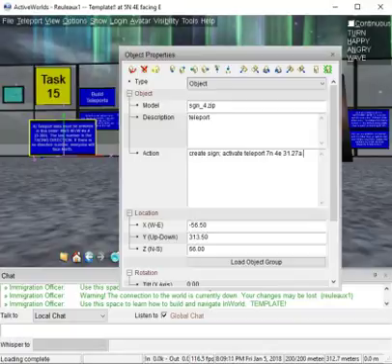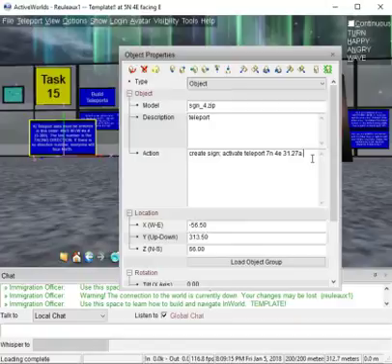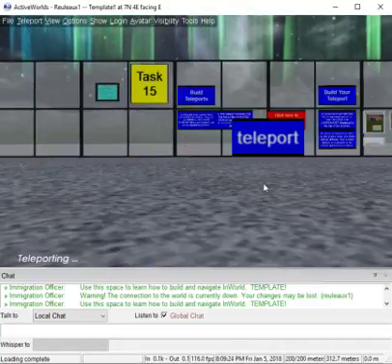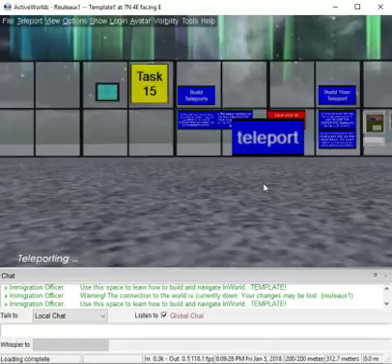Now you have a choice of 360 degrees of a circle in terms of the direction you're going to be facing. We're going to stick with 270, which is where we're facing right now. So now if we hit that teleport, we move sideways a little bit.